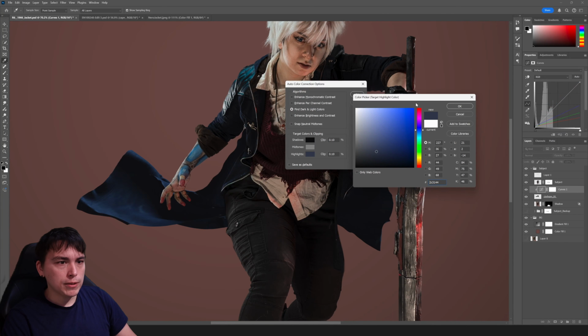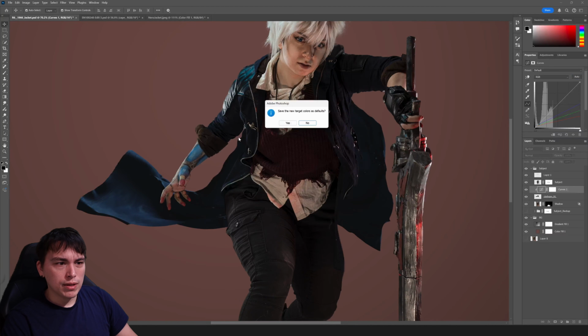Yeah, something like that looks pretty good. Maybe a little less saturated. And I'm going to go ahead and hit OK. And Save as Default, I'm just going to click No.